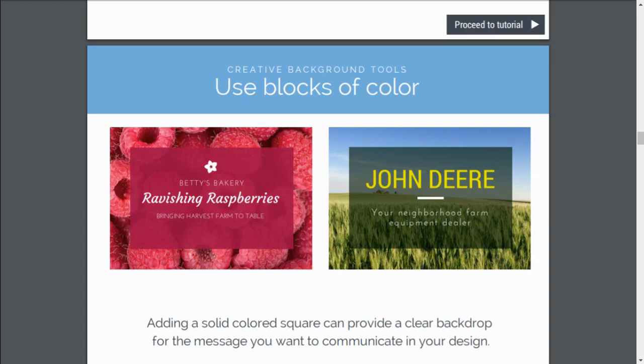For heavily textured images, add a block of solid color to provide a clear backdrop for your text. Make sure to use a color that's in the image to bring cohesion to the overall design. In these examples, they've used deep pink from the raspberries and green from the tall grass, and have also added some transparency to the blocks to allow for some of the texture of the photos to show through.